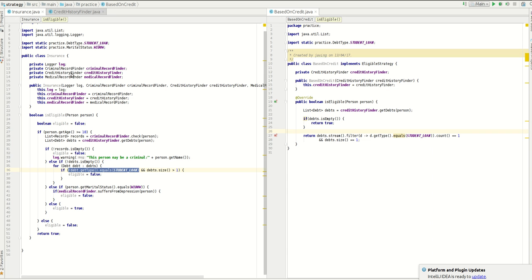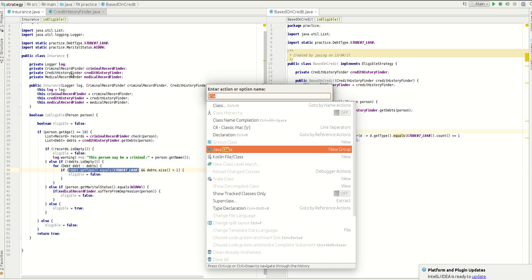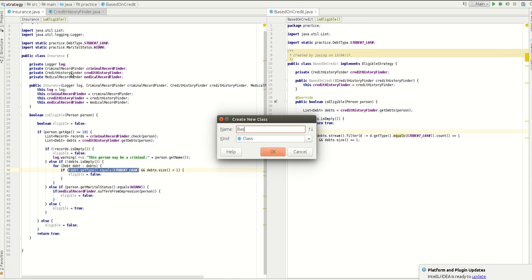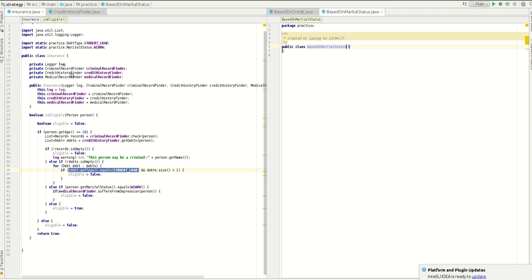Let's do the next one. So let's create one based on marital status. So this is just a demonstration of the strategy design pattern, how to refactor that. The logic is less important. Important is the methodology.